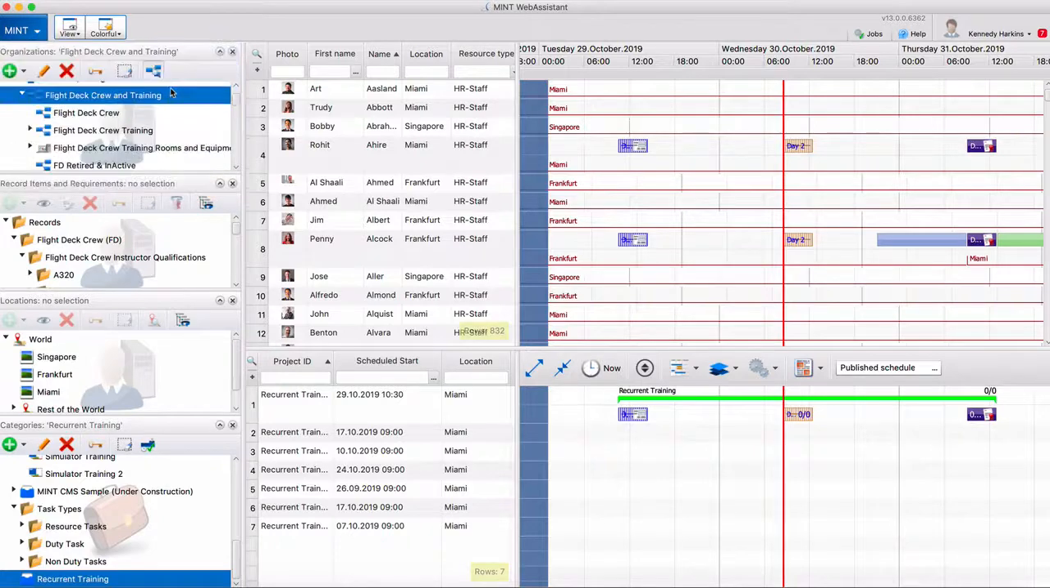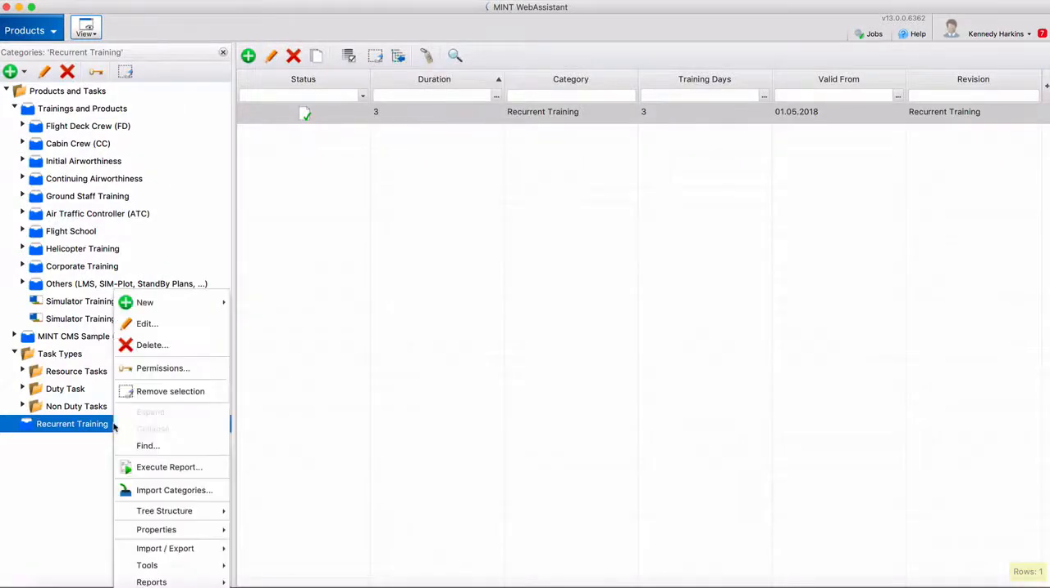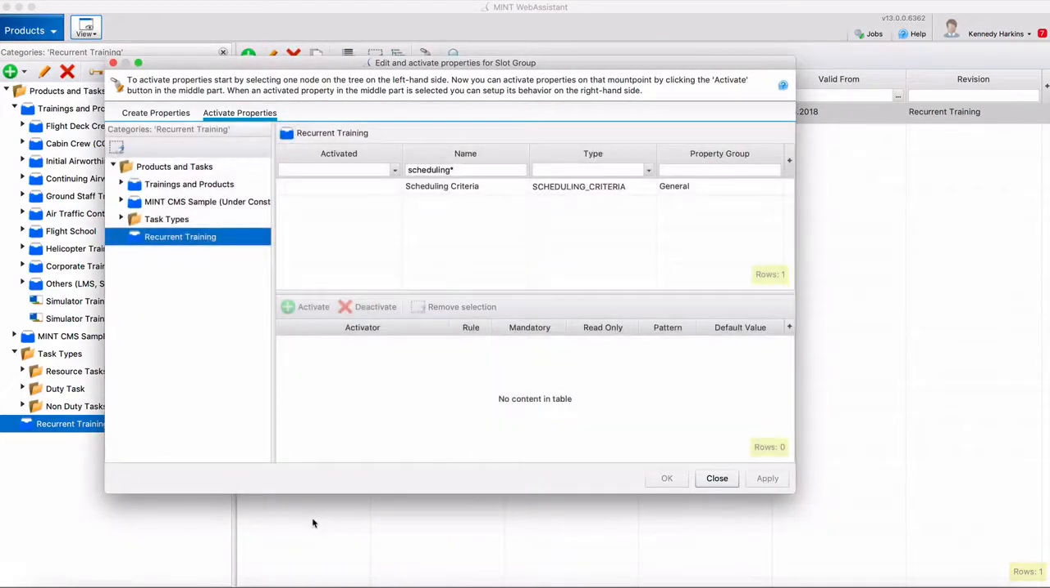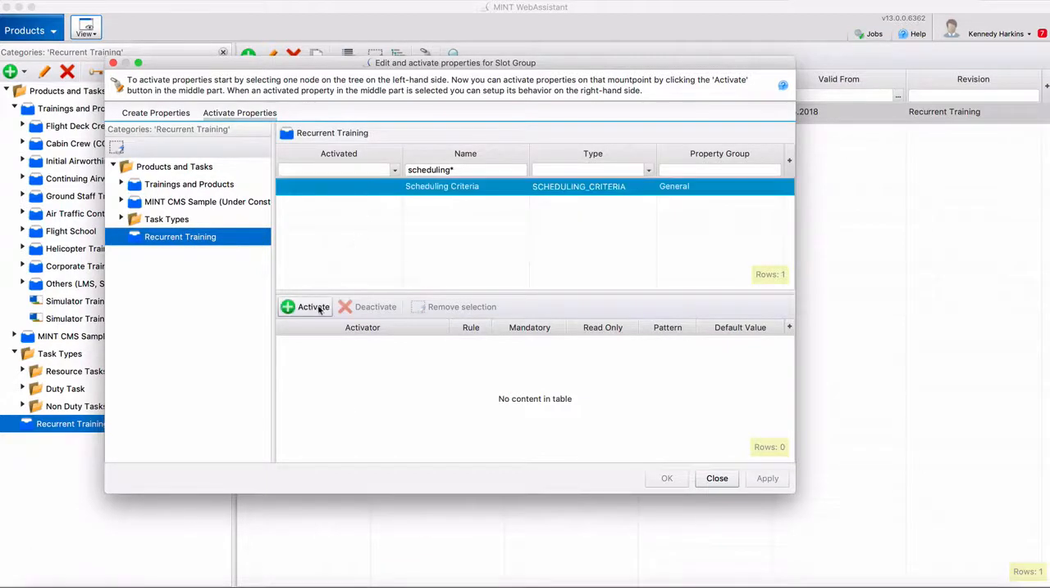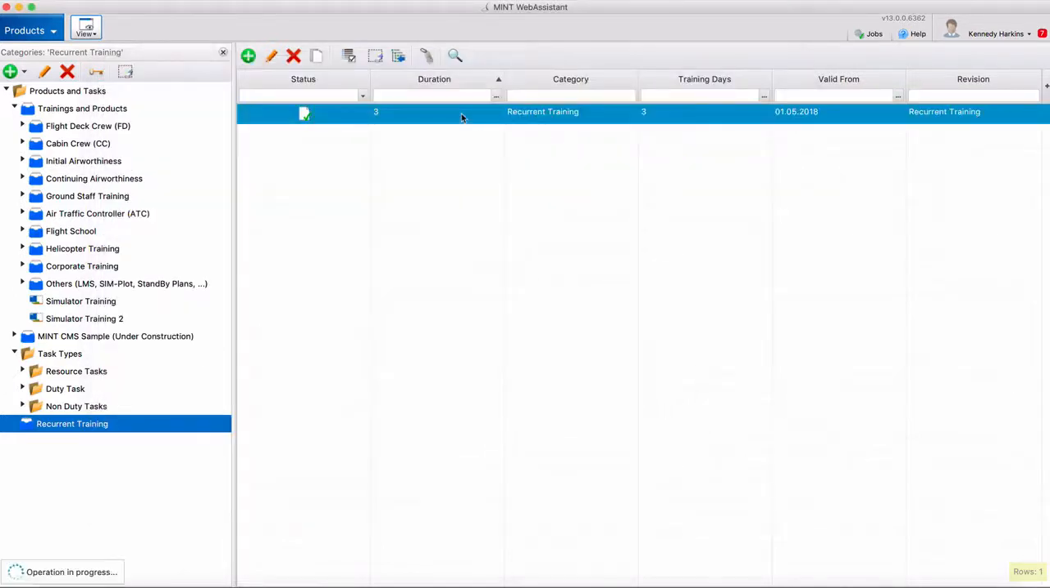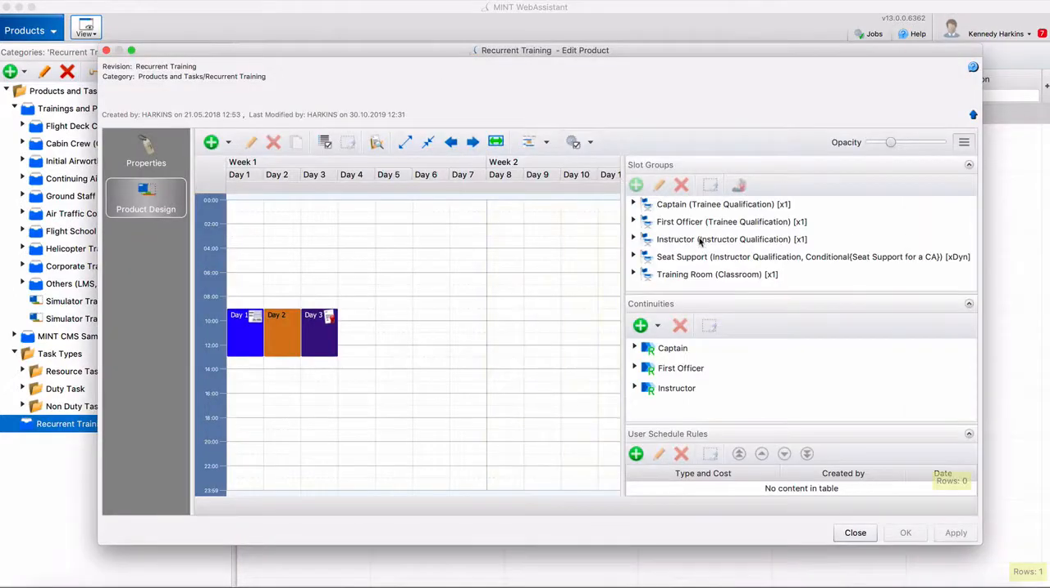Head over to the product page, right-click on a category, and select Slot Group Properties. The scheduling criteria property is already created in version 13, so all you have to do is activate it. Next, we'll head into our product and actually define the criteria.